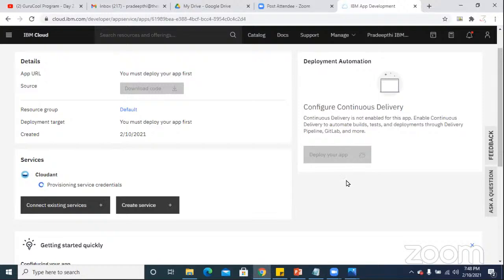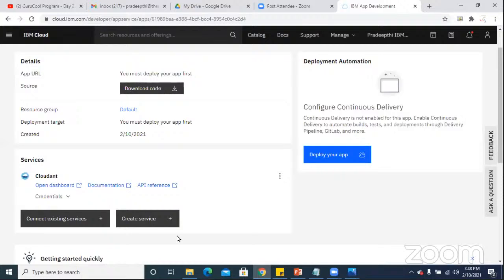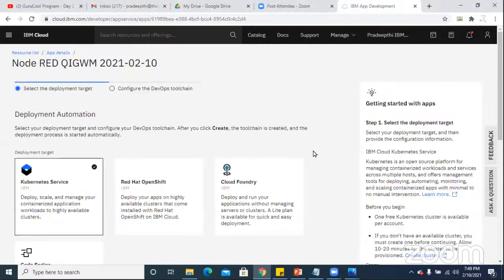That means you are creating an application. You're deploying your application on the cloud so that you can build some basic user interfaces. I'll tell you what exactly Node-RED is and what we will do with it within a few minutes. Once you have created it, is everyone on this page? Now that your Cloudant DB is provisioned, please click on deploy your app.